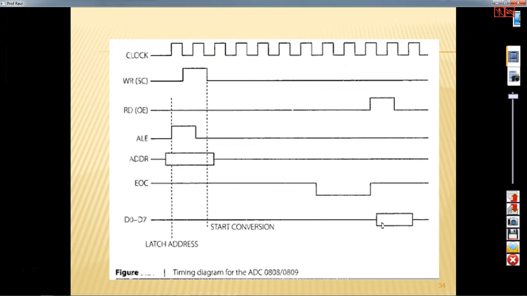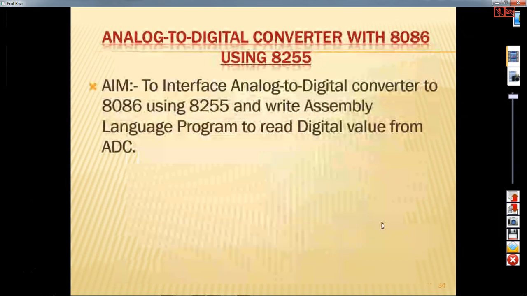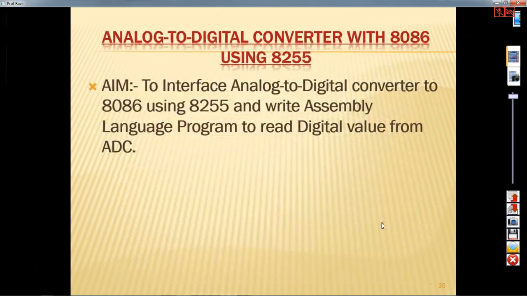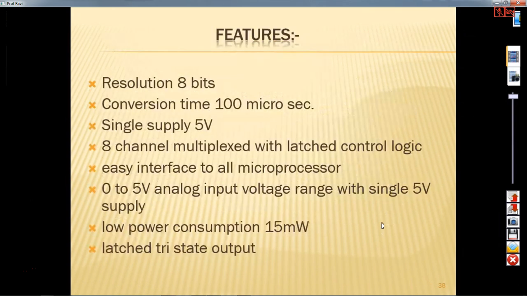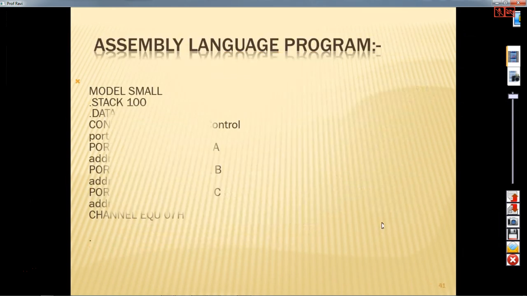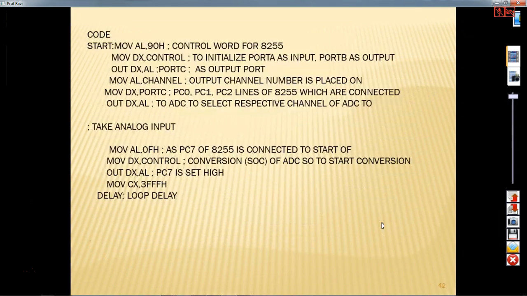Okay, start of conversion signal, end of conversion signal, A and B, then the data ready. So you can take this kind of problem: interface an analog to digital converter to the 8085 and write an assembly language program to read the digital value from the ADC. Equivalent programs are available.